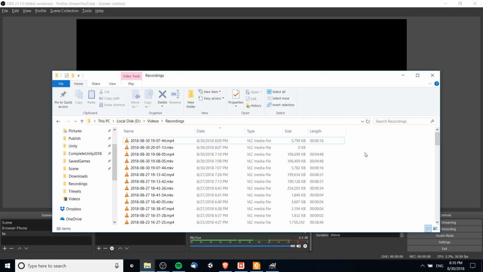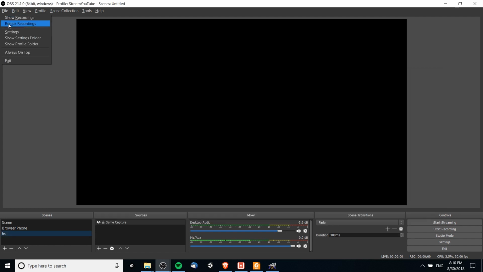So this can be really useful for you guys if you record into a format and then later decide you need to change it. So I hope that knowing about this Remux Recordings function helps you guys out going forward using OBS.